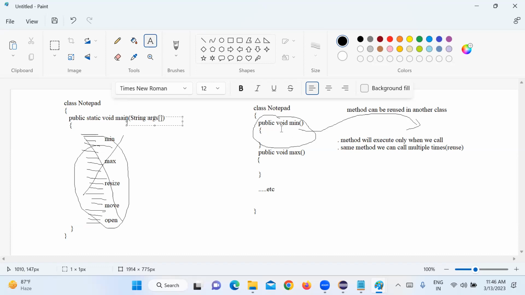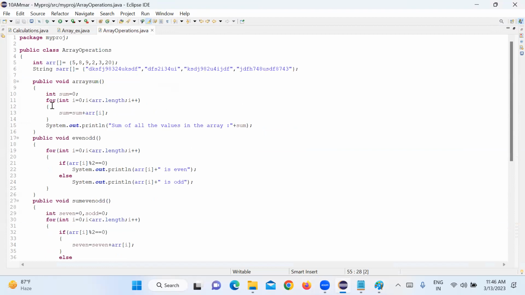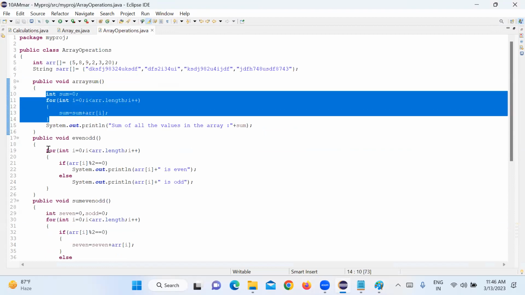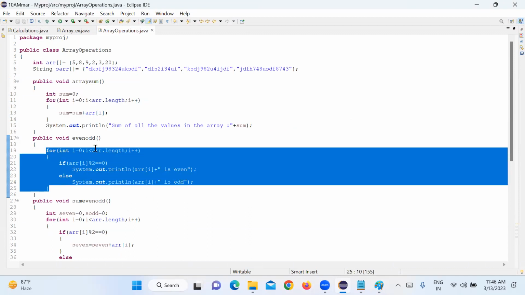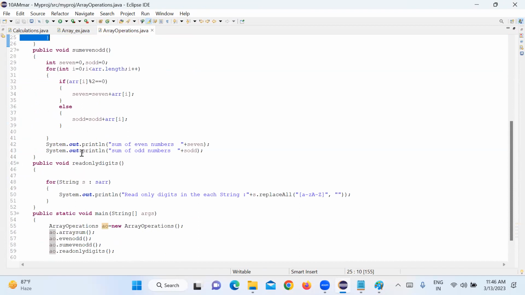It's easy, right? You can tell this code is for minimizing the notepad. But when you have separate methods, you can also tell: this method is to calculate the sum of all the values in the array. This program is only to tell whether each value is even or odd. This code is to get the sum of all even numbers and the sum of all odd numbers. A separate block means easy to understand also, right? Like this. So how do we call the variables and methods?